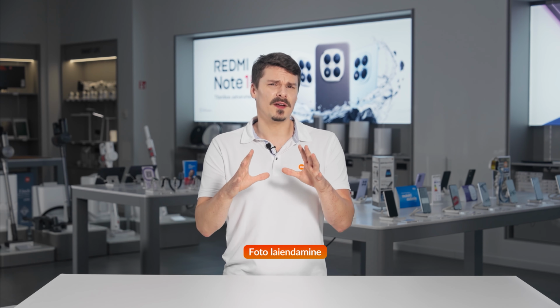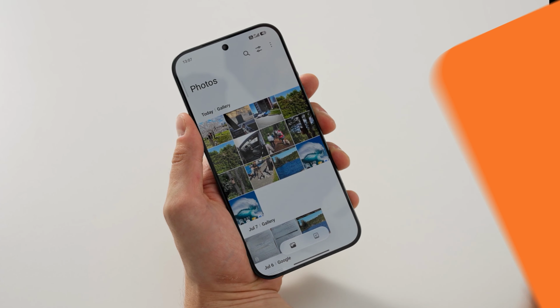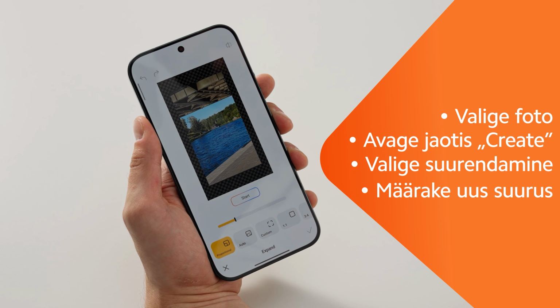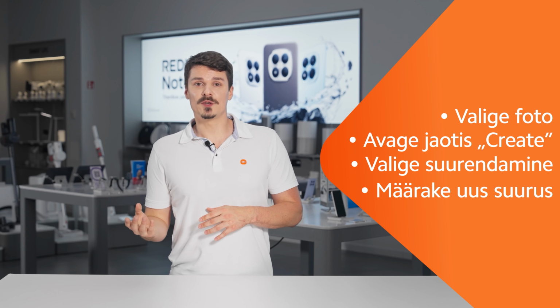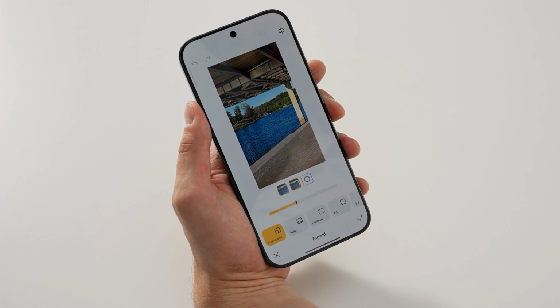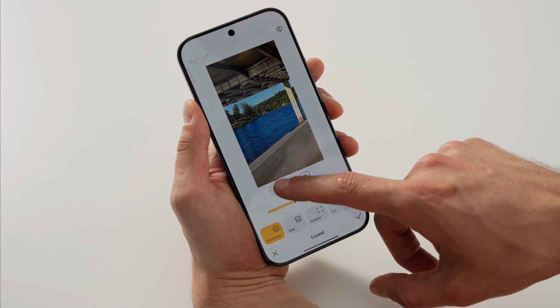If we took a photo very close and it lacks some space, we can always expand it. Select the photo that needs more space. Go to the Create section, select Expand, and specify how much area to add. If you don't like how the AI expanded the photo, you can regenerate it. And that's it. We have a larger frame, perfect for a post, a story, or a better composition.